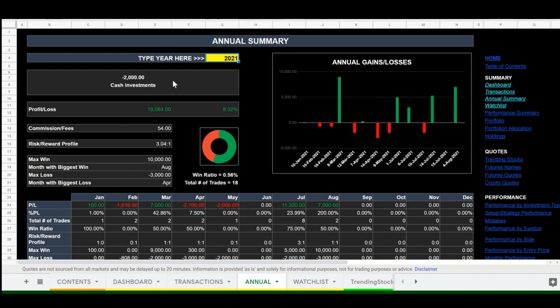Now, cash investments. For this year, you actually did a cash withdrawal of $2,000. So that's for this year. But your profit loss, because you deposited based on that other sheet, you deposited in 2020. Profit loss is this much for this year, and that's your percentage.